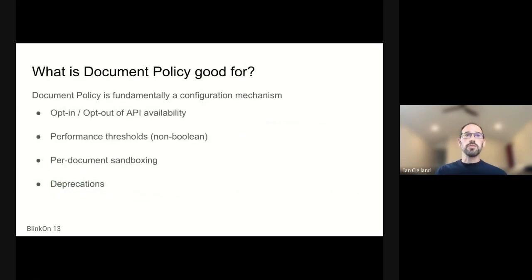So unlike permissions policy, you can think of document policy as fundamentally a configuration mechanism. It's good for defining opt-in and opt-out mechanisms for certain APIs or behavior, in the case where it's not necessarily critical that subframes be restricted in the same way. It's good for letting developers set performance thresholds. And we're hoping to be able to use this as a means to deprecate features on the web, right?